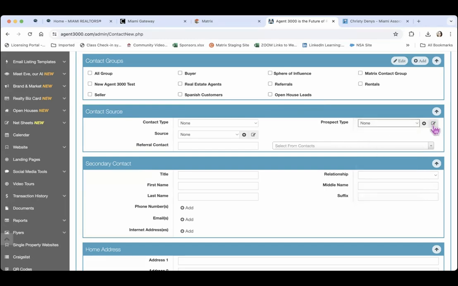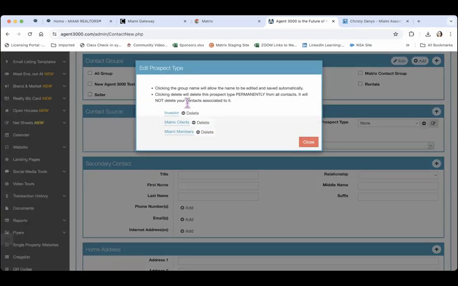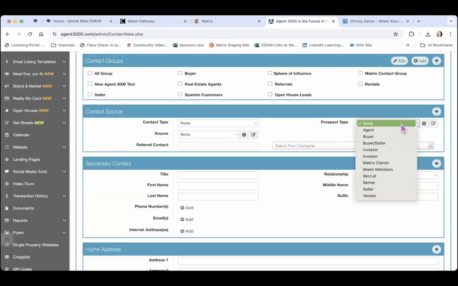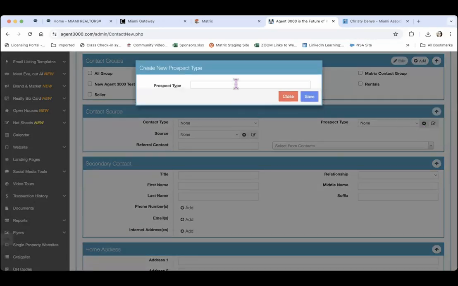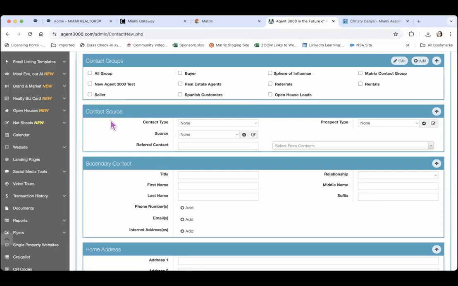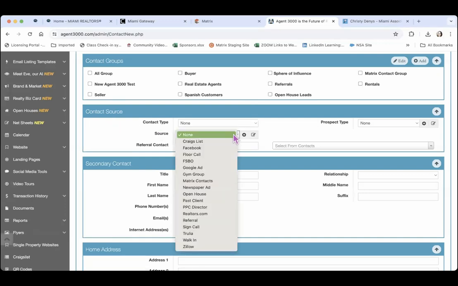Or do you want to come in and edit these? So you're able to edit, delete what you don't want, or you're able to add, clicking on the plus sign, and plug in any kind of contact source or specific prospect. Source, where did it come from?